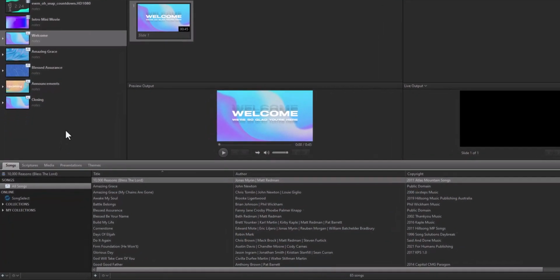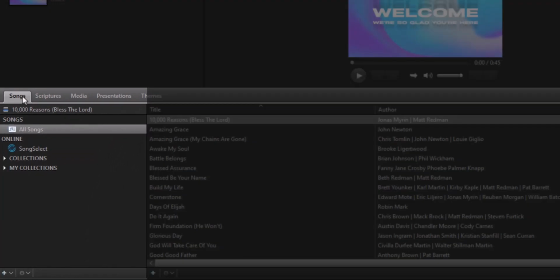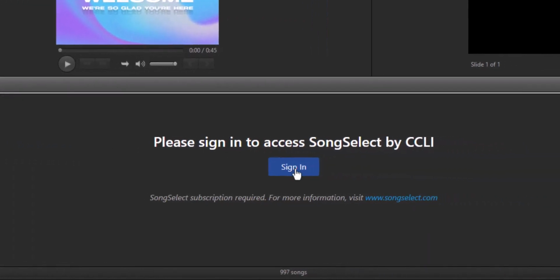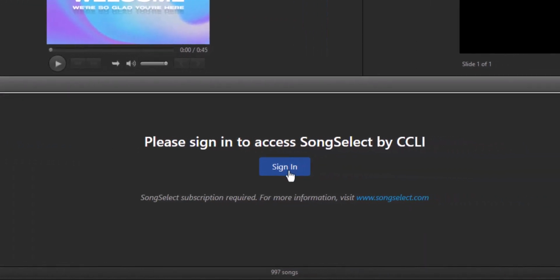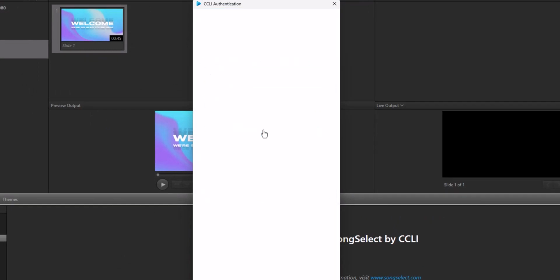To import new song lyrics, open EasyWorship and click the Songs tab in the Resource area, and go to SongSelect on the left. If you're not signed in, you'll see a prompt to sign in. Click the Sign In button and enter in your email and password for SongSelect, and then click Sign In.